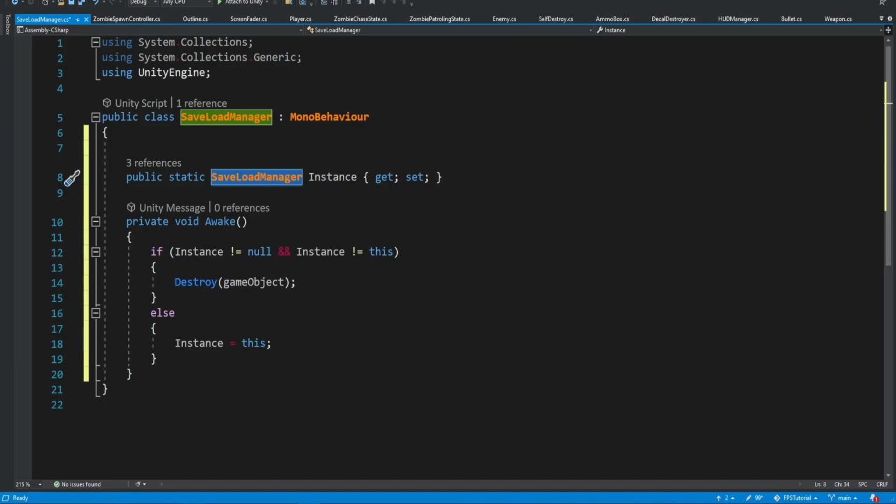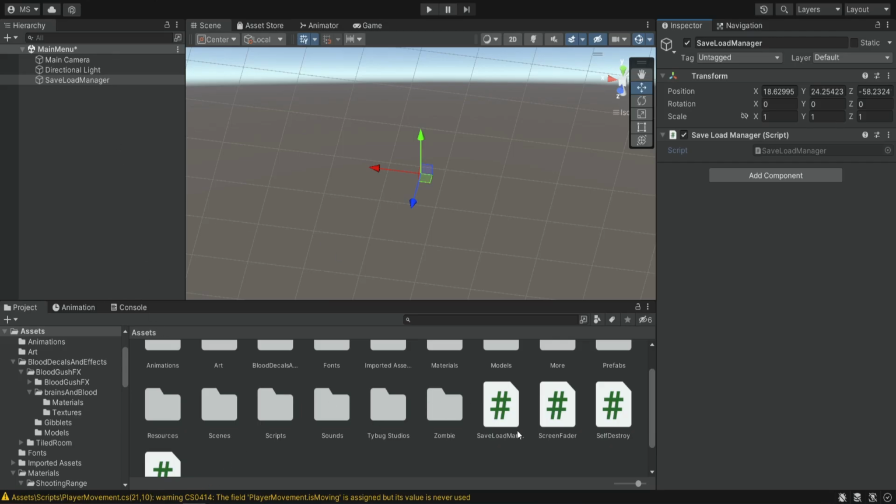At the moment, we don't even have this object in our game scene. But if we're going to create the same object in our game scene, it will simply destroy this one and create a new one. And that's not a good thing, because maybe we want to save information inside this save load manager. So we don't want it to be overwritten by the one that is in the game scene.